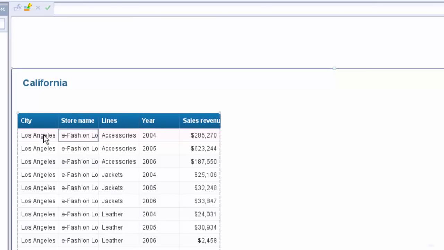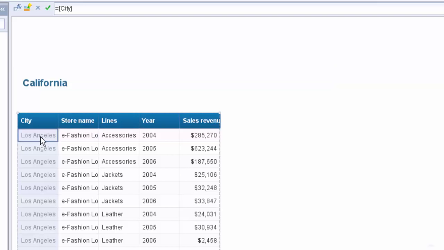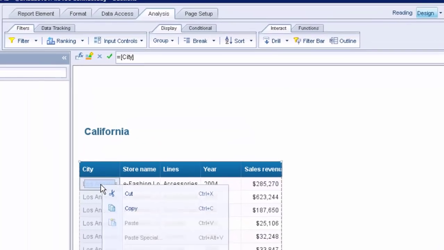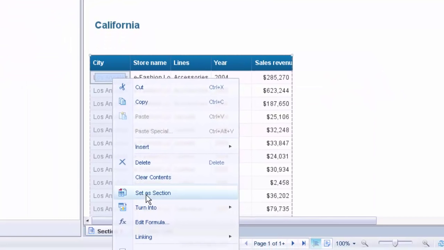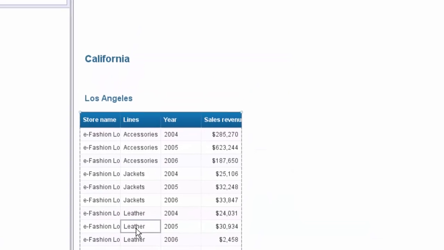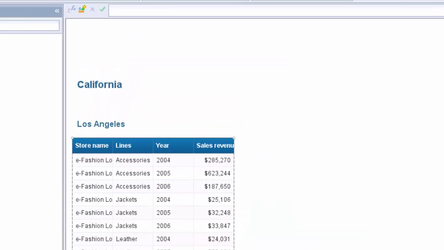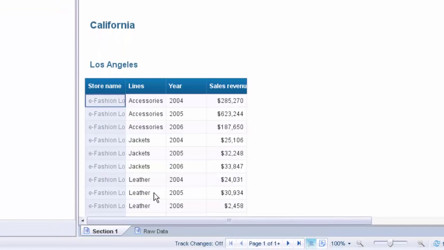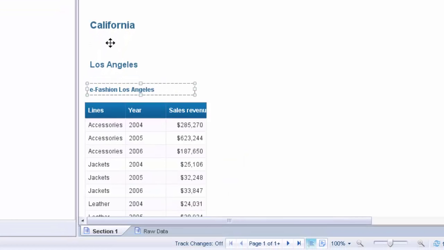Now let's say I also want to have a break for Los Angeles. I could do the same thing, click and drag it above, which is easy, or I can just simply right click and say set as section. So now we're breaking the report down even more. Let's also break it down by store. So we will right click, set as section. Now we're going to format this a bit, line things up a bit so it looks a little prettier.